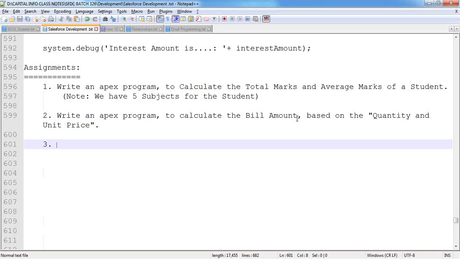Suppose I went to a supermarket, okay, to buy some fruits. So I would like to buy some apples. Each apple cost is some 40 rupees. I'm purchasing some 15 apples. Quantity is what? 15. Unit price is what? 40. How can we get the bill amount? How much amount that we need to pay to the supermarket people? Quantity into unit price. Okay, we have to use that straightforward formula here.